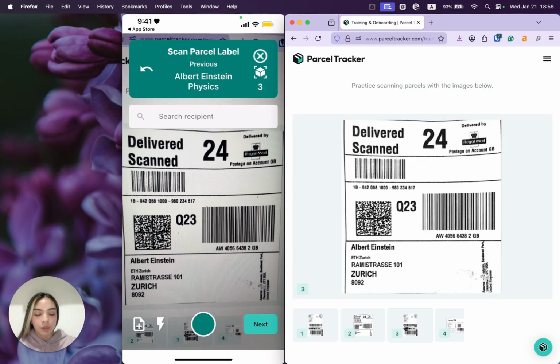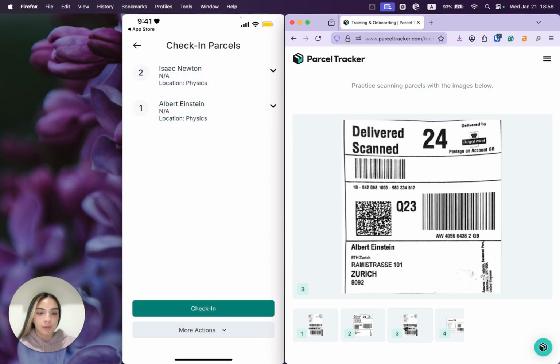Once you've scanned in all the parcels, click Next. It'll show you a preview of all the parcels you've scanned, and when you're done, select Check In.